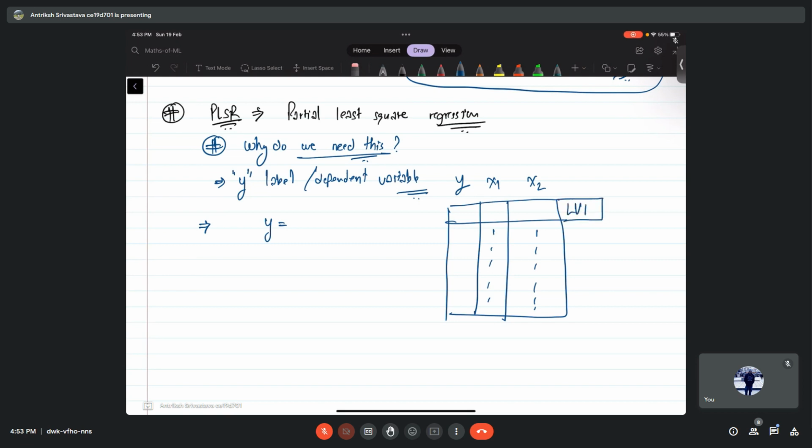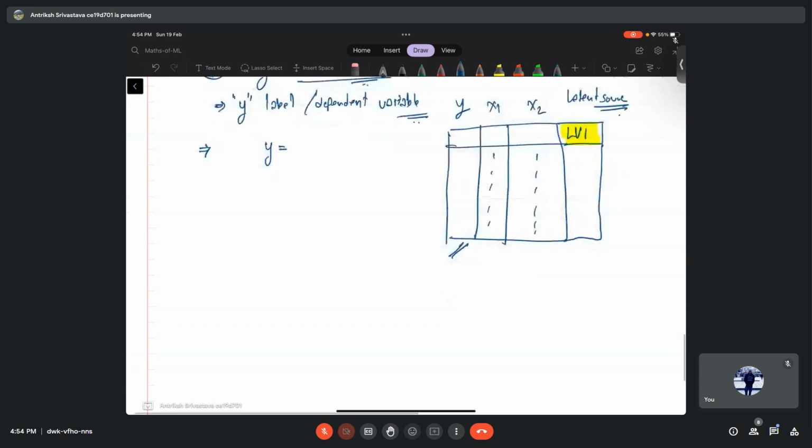Sir called it as, can anyone remind me? I am not able to recall what names are used for this. What was it? Latent something, right? Let's call it latent source. I think it was latent source. So we will generate a latent source as a combination of x1 and x2, such that it is able to explain the variability in x1 and x2, at the same time y also.